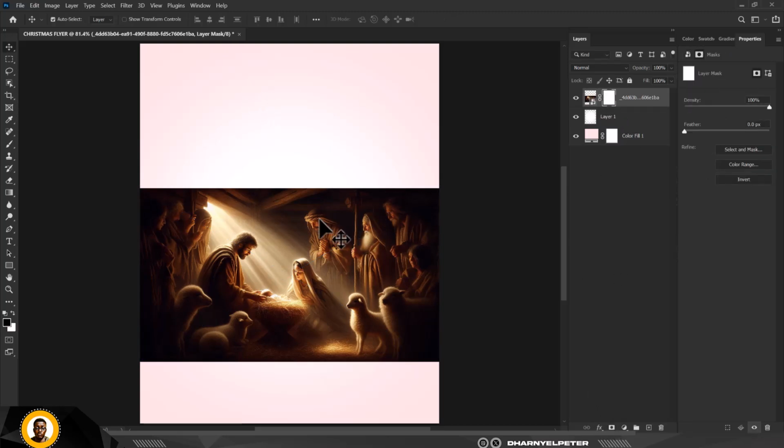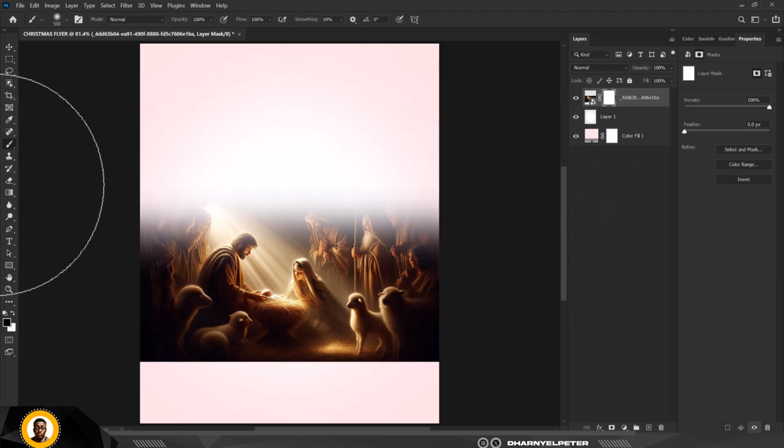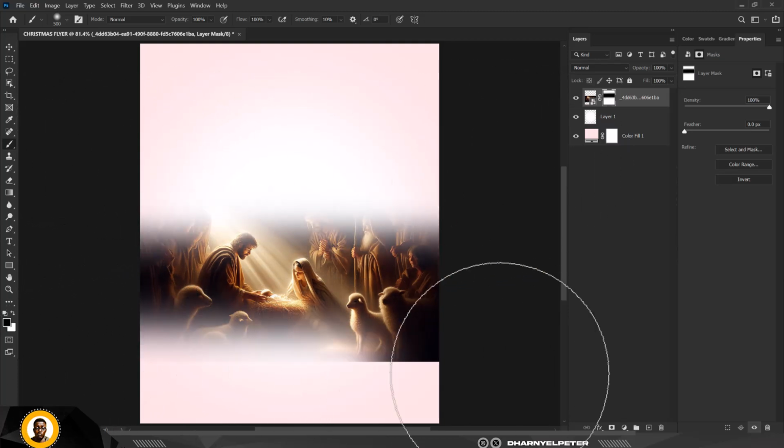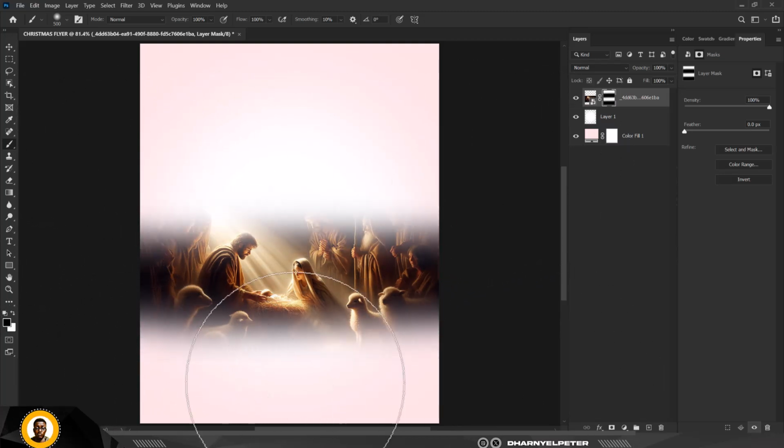I'm going to click on the mask. And with my brush, make sure your foreground color is set to black like this. All right, black. And I'm just going to conceal the top and the bottom like this so that I have a well-blended image blended to the background. Of course, that's the first step.